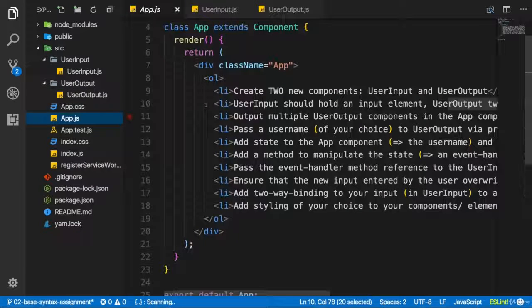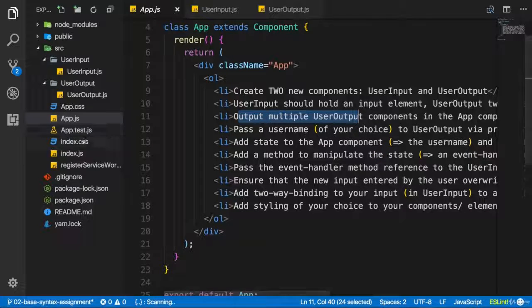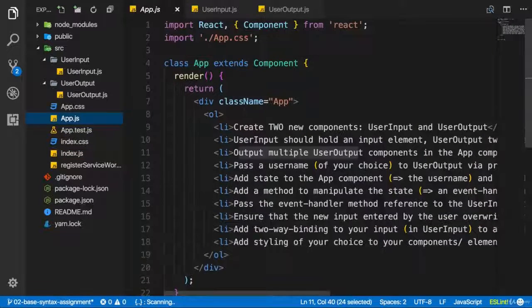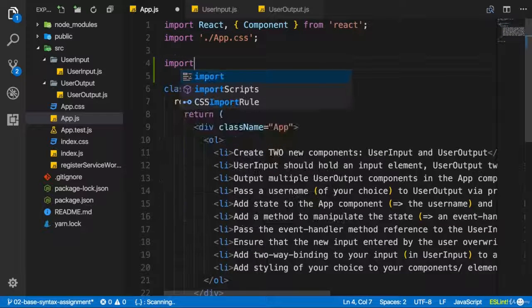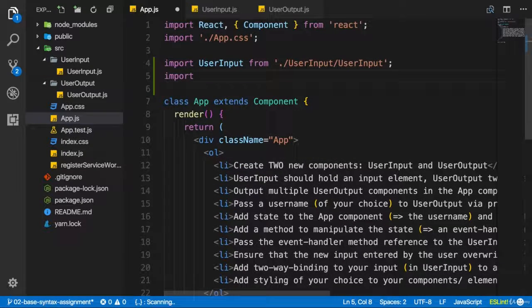And now we need to use these components. We right now completed the second task. Now we should output multiple user output components in our app component. And actually, why don't we also output the user input component already? So in app.js, I want to import my new components. So I'll import user input. And as I mentioned earlier, this name is up to you, but you should use your component name there and start with a capital character to not confuse React. So I'll import that from ./user input, and there the user input.js file where you can omit the file extension since it is a JavaScript file.